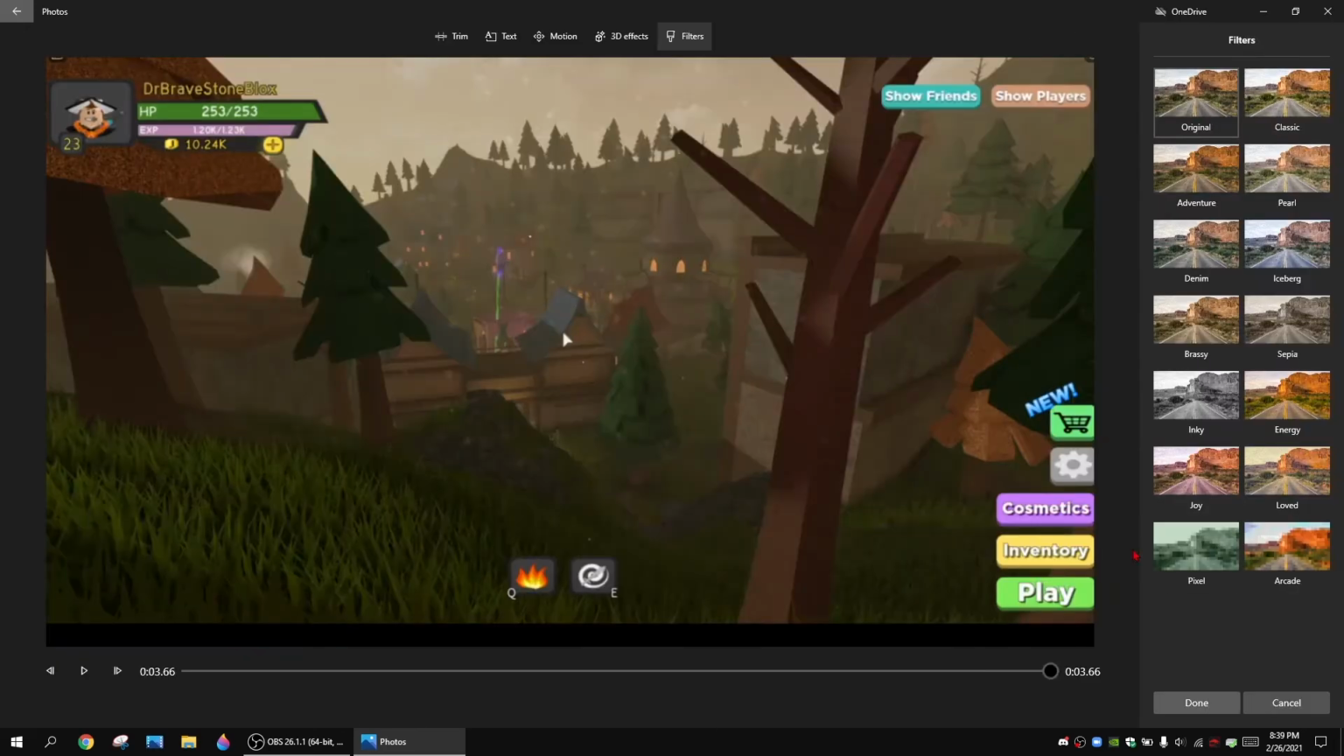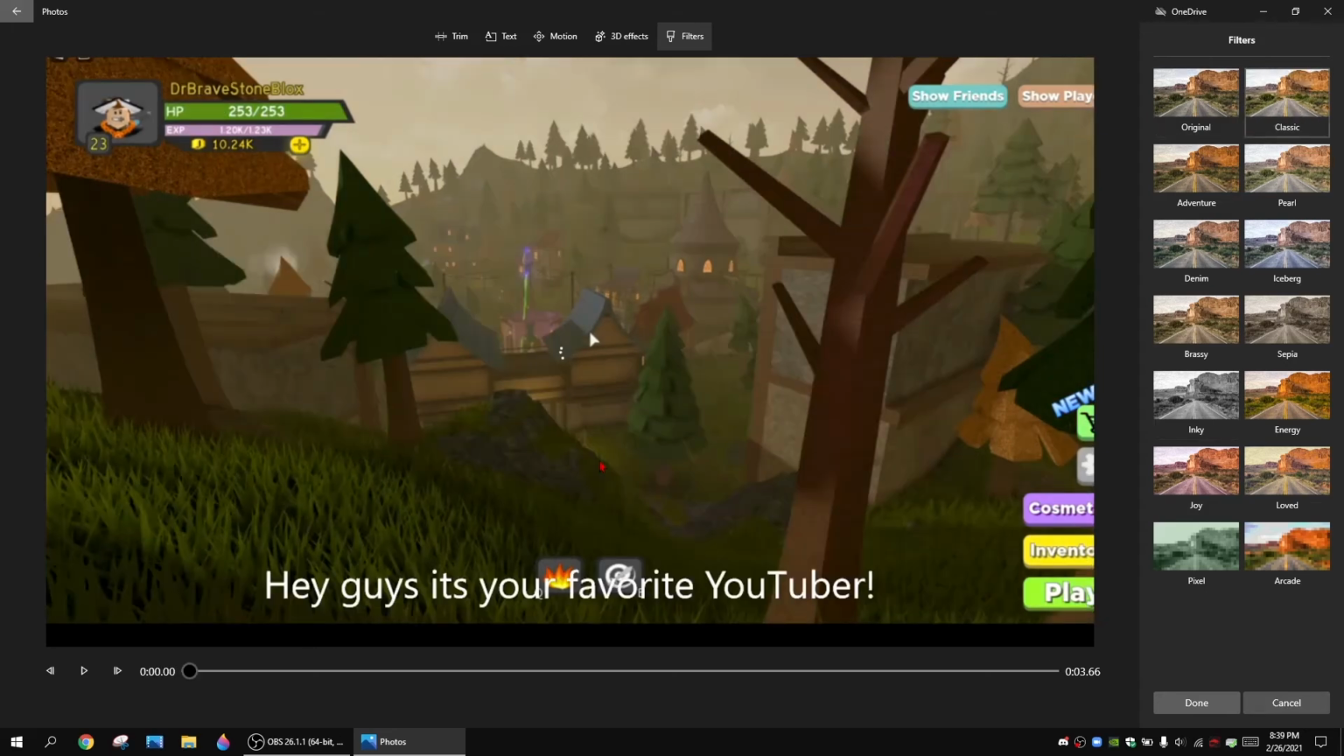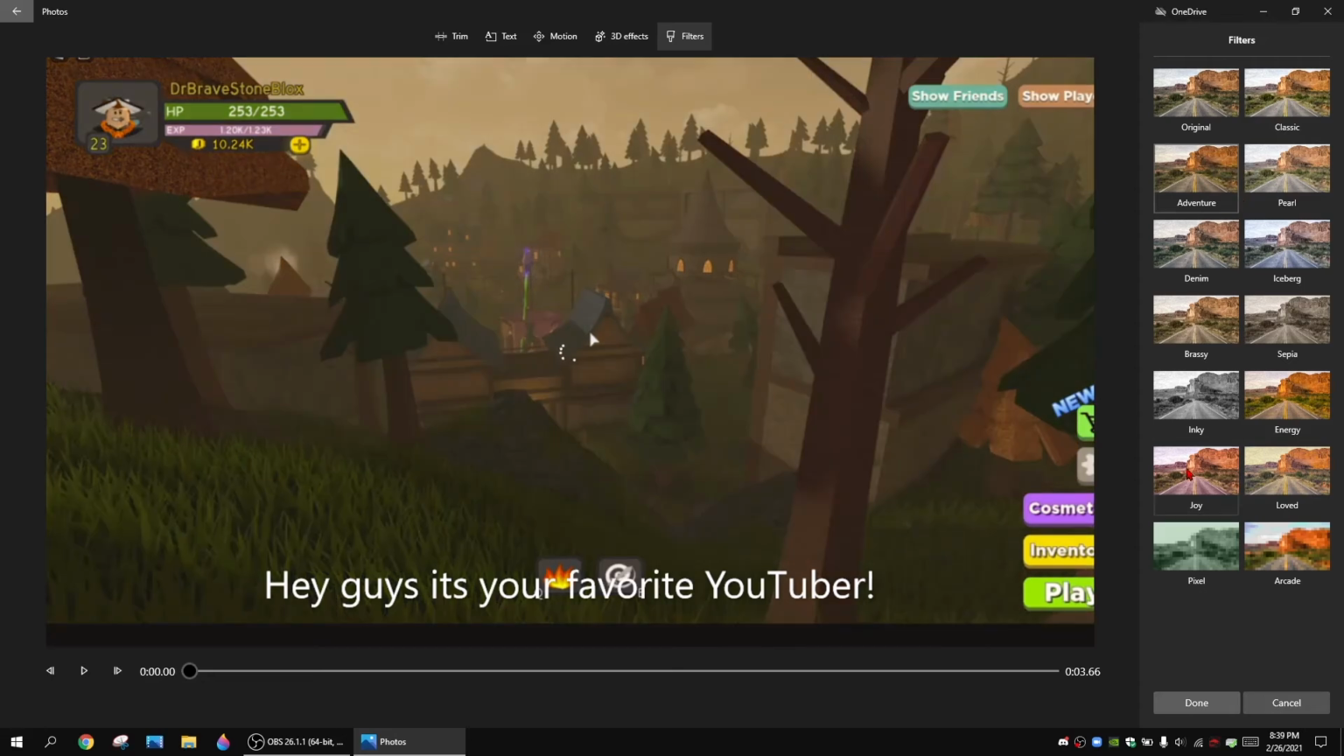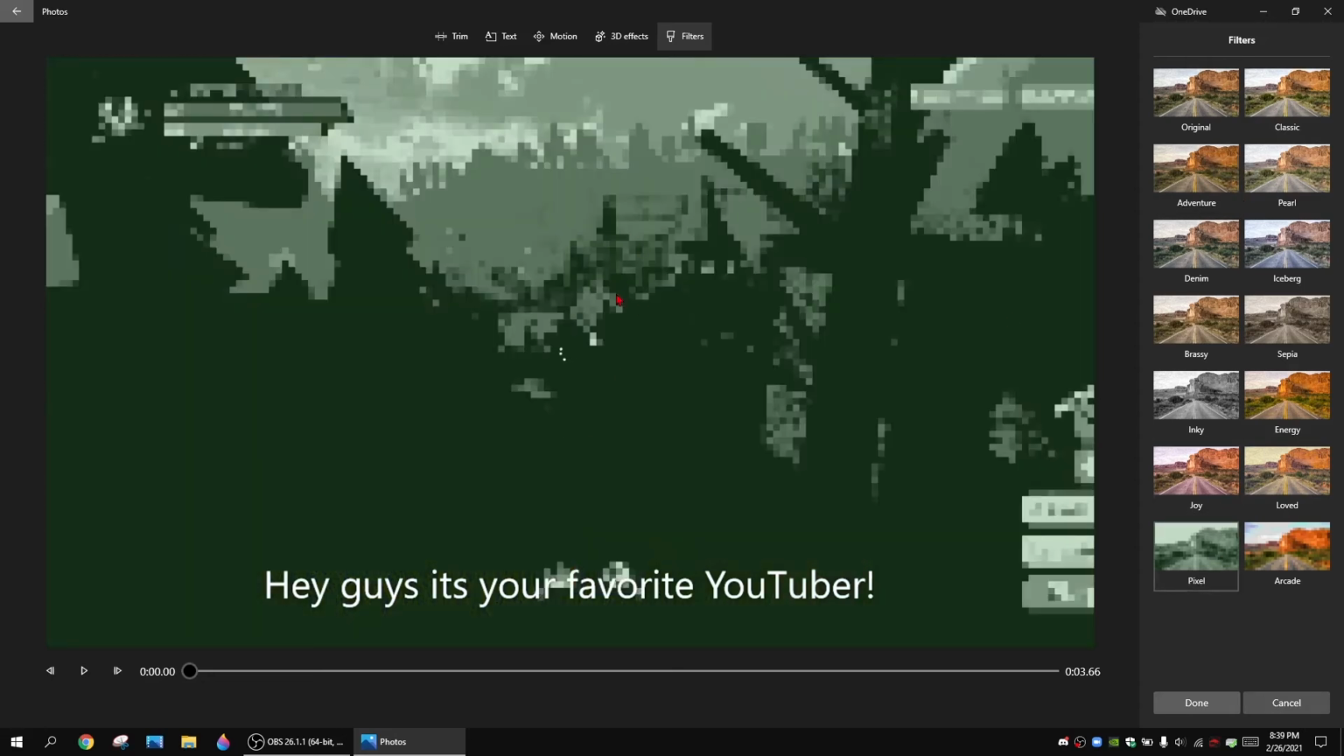And the filters, it's kind of just a normal filter. Classic, adventure, pixel. So I'm going to put it back to original.